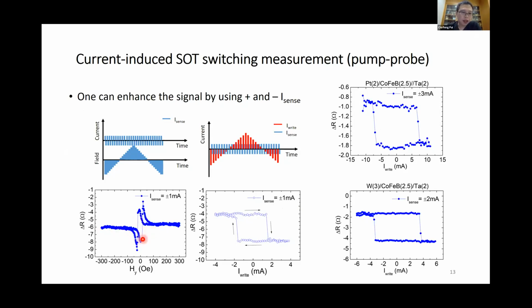So we can see that when the field is around 0 Oersted, which means that the magnetization is around the 0 point and it's either pointing to the negative or positive Y direction, there is a very obvious delta R. And that value will be consistent with the step that you will observe by sending current pulses into the device. So the current-induced switching is indeed a full switching result.